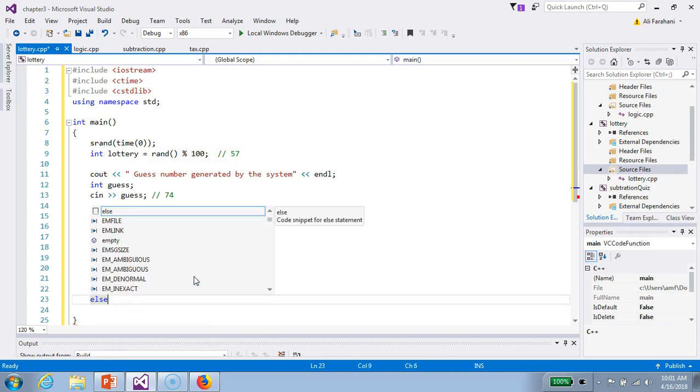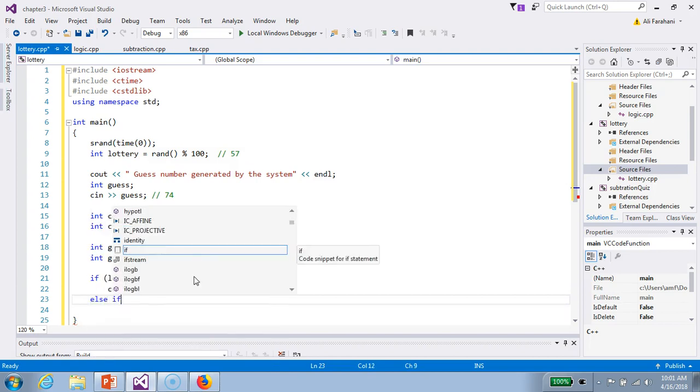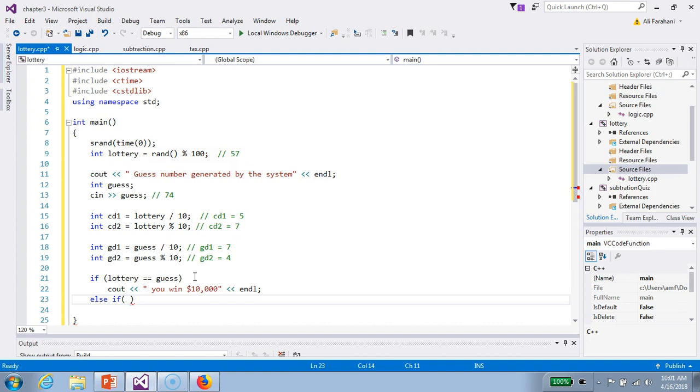Else if, we need to combine certain logical operations here. Now remember, if the lottery number and the guess are the same, that means that digit 1 of the computer generated number is equal to digit 1 of the user's guess. Digit 2 of the computer generated number is also equal to digit 2 of the guess.